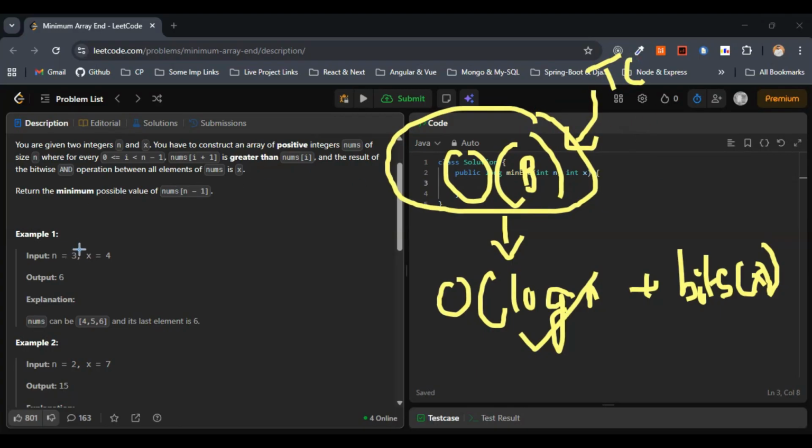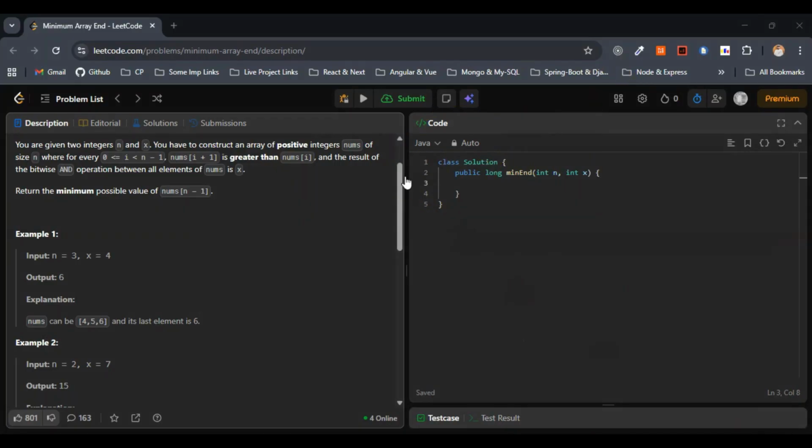So what will be the space complexity here? It is big O of 1 because we'll be making use of only a few primitive variables, right? So the time complexity and the space complexity for the code that we'll be writing would be big O of b, or big O of log n plus bits of x, and big O of 1 respectively. Now as we are completely familiar with the approach and the complexities, we are good to write the code. Let's start writing the code.